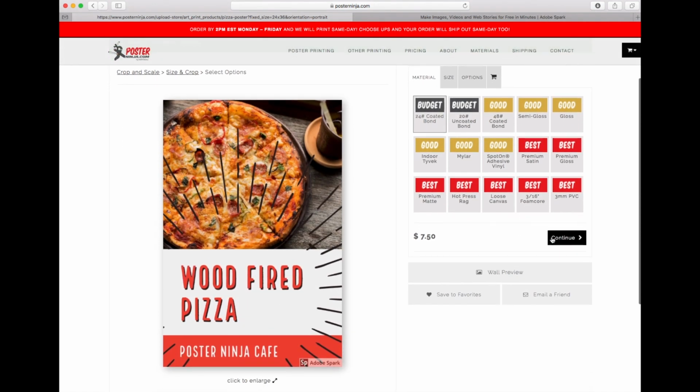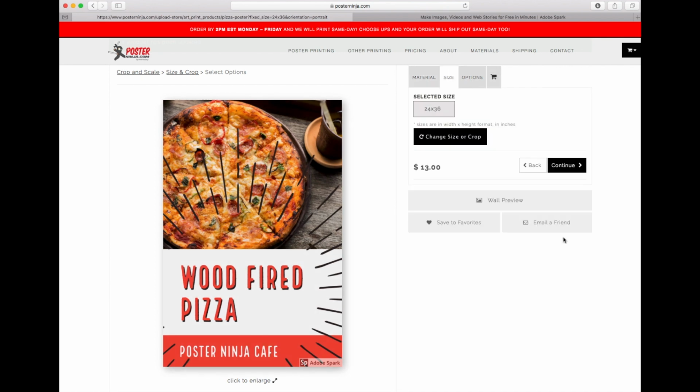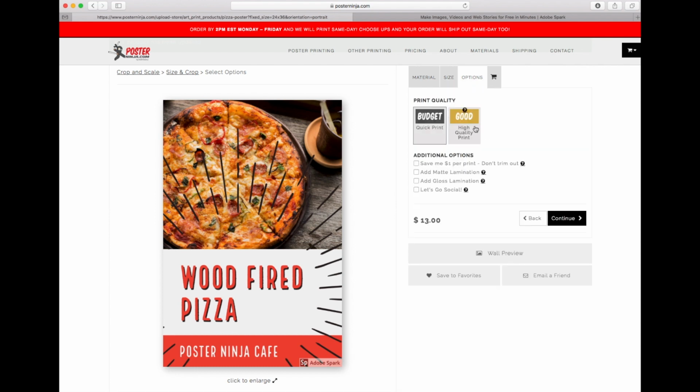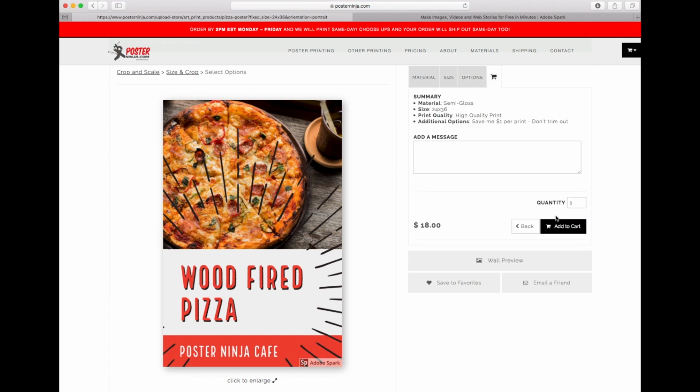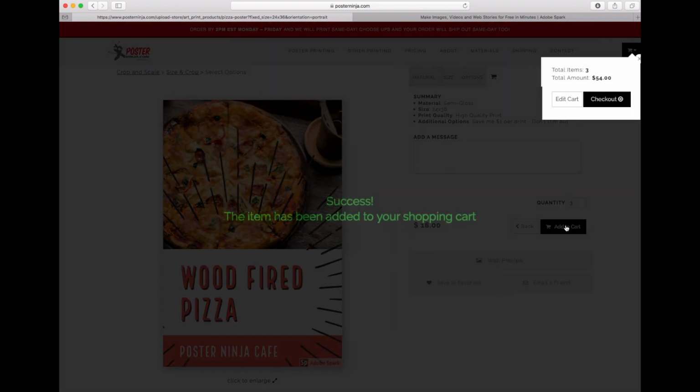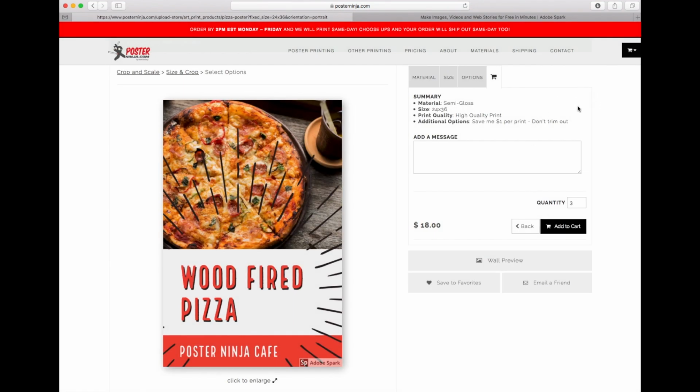We can select a material here and then click Continue. The next page confirms the size chosen and gives you the option to change it before proceeding. From here, we can select any options we want and click Continue. Finally, we can select the quantity and add to cart. You can then create and upload more posters or proceed to checkout.